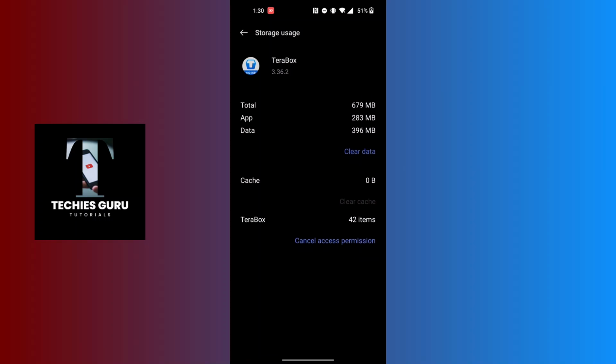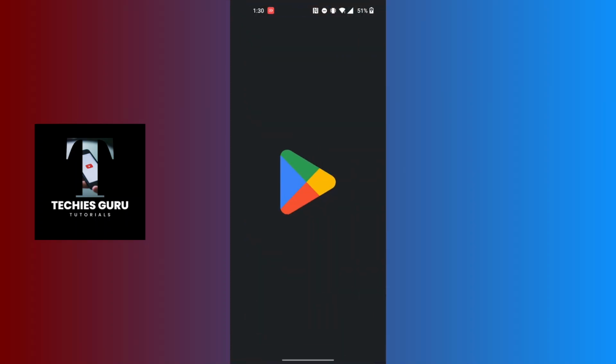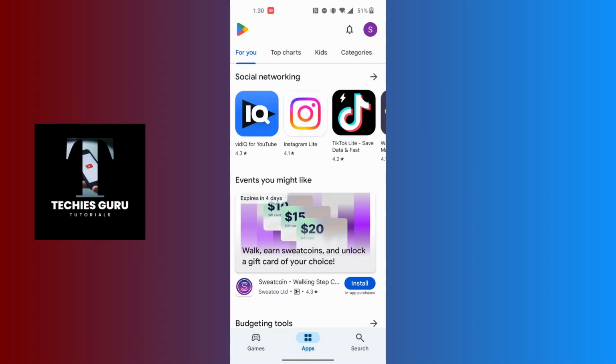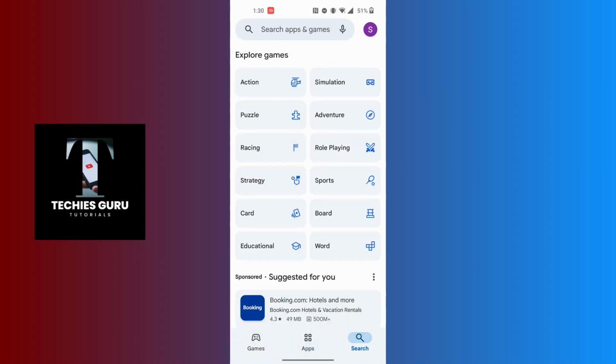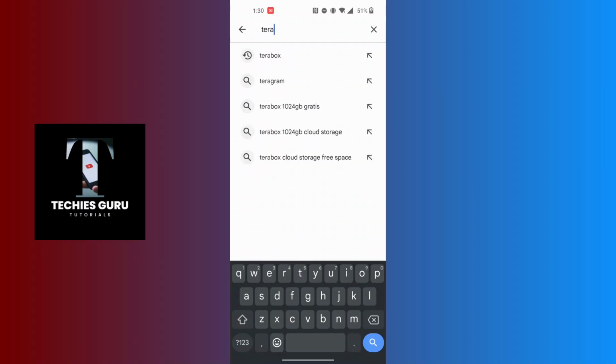And after clearing your cache, again reopen your Terabox app on your phone and check whether your crashing problem of your Terabox app is fixed or not. And after clearing your cache, guys, if it's still not fixed, then we will be required to open the Play Store of our phone in order to check whether there is an update for the Terabox app, because sometimes when the app is updated on the Terabox, it might cause a lag on your phone because of the update available.